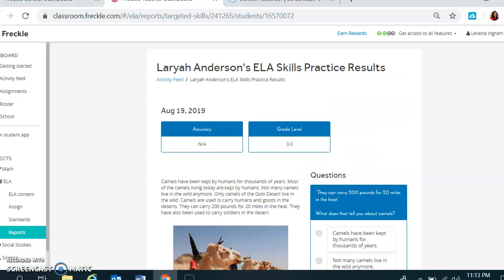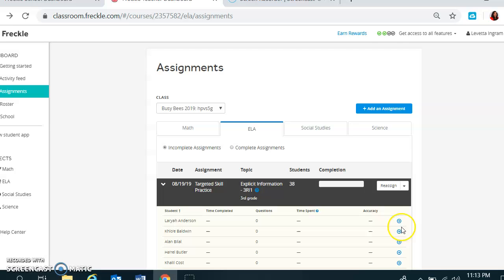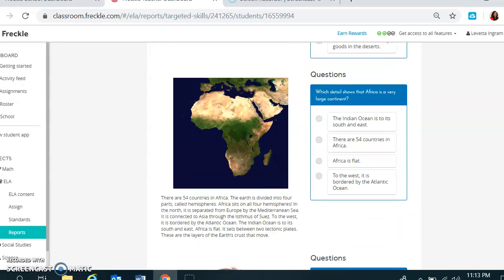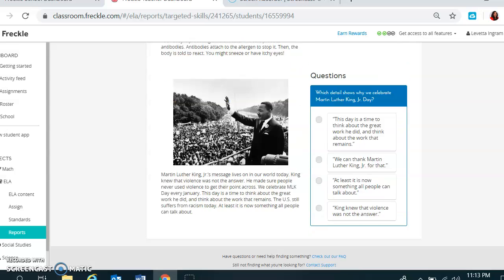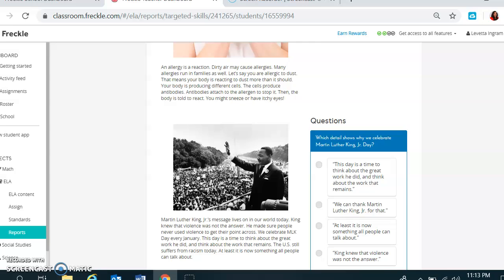So I'm going to go back to my assignment, and all I did to see what it looks like was I clicked on the blue arrow, so I can see what it looks like, and that's the grade level standard. And what I like about Freckle is it gets the students in the habit of looking at the text on the left and answering questions on the right.